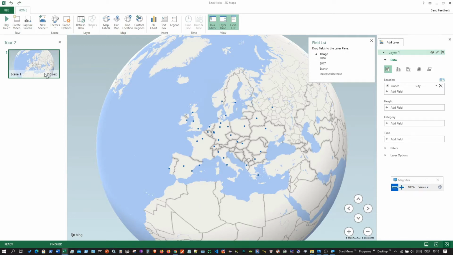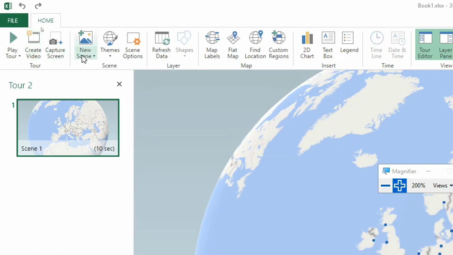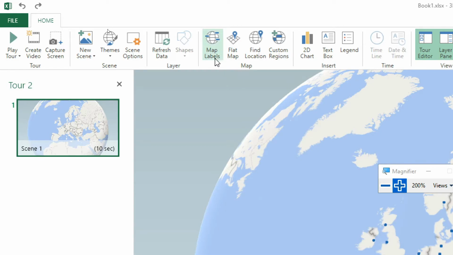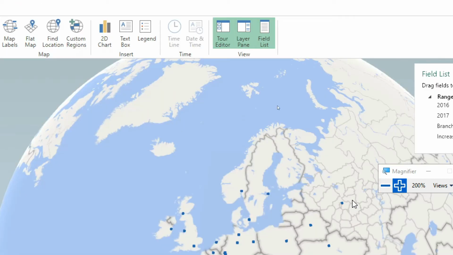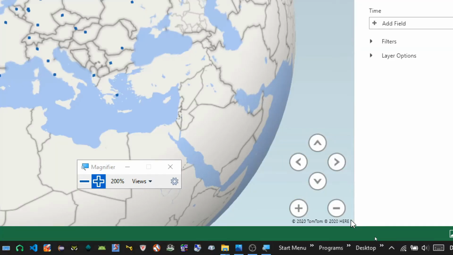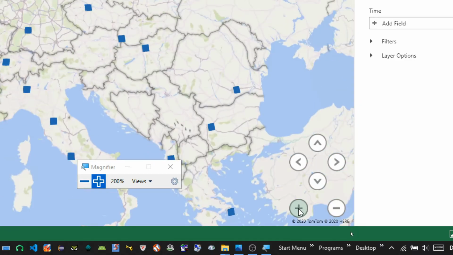On this interface, as you can see here, you have the possibility to choose different options from Play Tour, which we're gonna see in a few minutes, create a video, a new scene, choose different themes, colors, and so on. The type of map label, if you want to have a flat map or find a location, custom regions, and so on. On this side, there are these commands which allow us to move up or down, right or left. This also enables us to change the degree of inclination of the map, and I'm going to show you this also later in this video. Over here we can zoom the map, zoom in or zoom out, and so on.